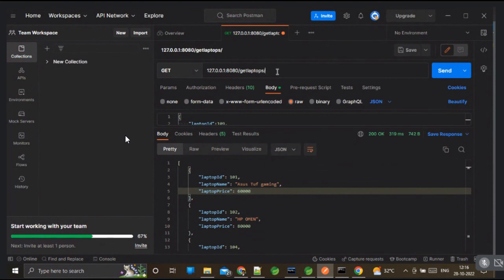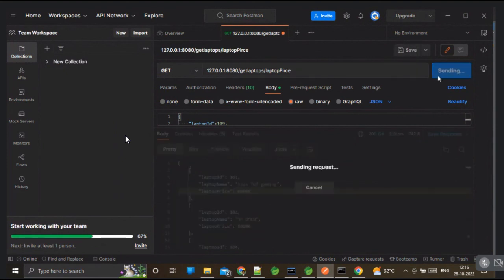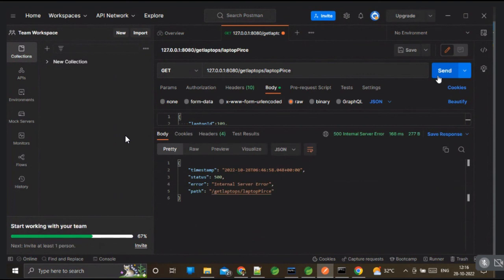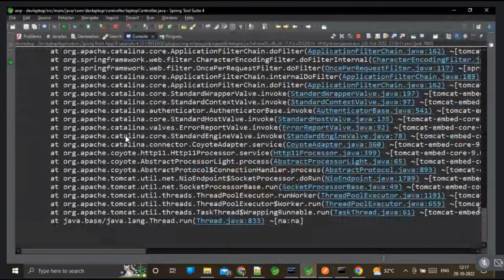Based on the price, can we sort it? Price, laptop price. You have to mention the entire column name, guys. Don't give any shortcuts. You have to mention the entire column name. Now you can send it. Oh, again, we are getting our favorite error, which is 500. Let me check, I think some issue is there.